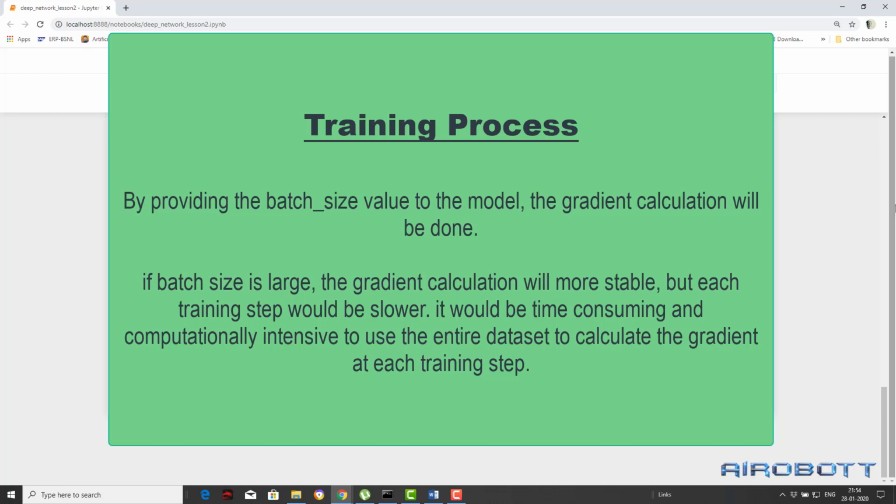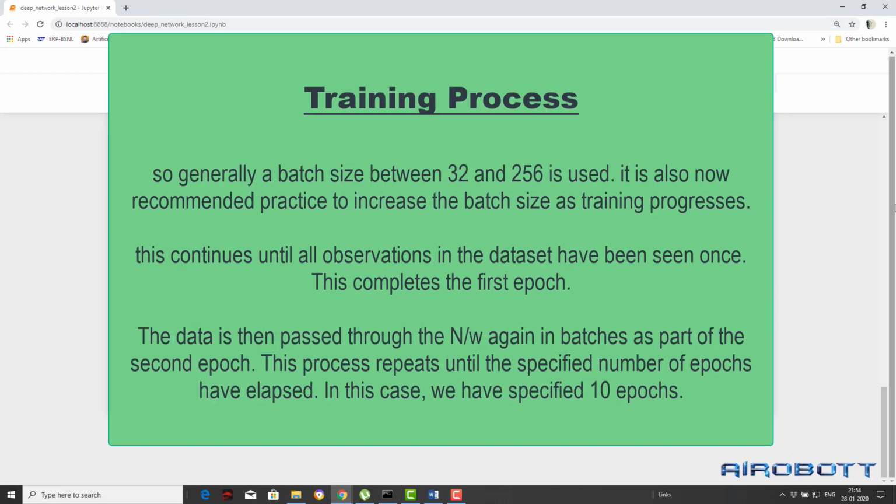If the batch size is large, the gradient calculation will be more stable, but each training step would be slower. It would be time consuming and computationally intensive to use the entire dataset to calculate the gradient at each training step. So, generally, a batch size between 32 and 256 is used. It is also now recommended practice to increase the batch size as training progresses.